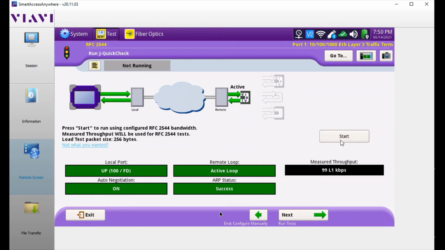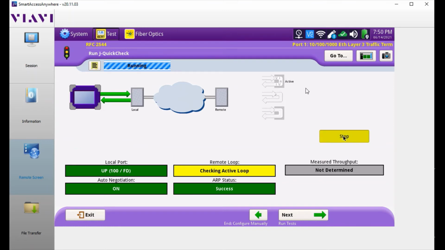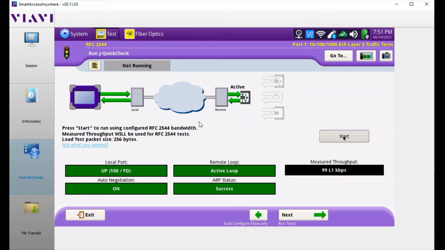So I'll go ahead and start this. It gives you kind of like a little video of what it's doing. All it's going to do is put a remote on port 2, send traffic there and back, and push it to its limit to see how fast it can get it through. It doesn't take very long compared to the real test. This one only takes a few seconds. And there you see it, it was successful. It measured 99 kilobytes, which is screaming fast for that particular setup. And now we're going to be able to go to the actual 2544 test and start it.